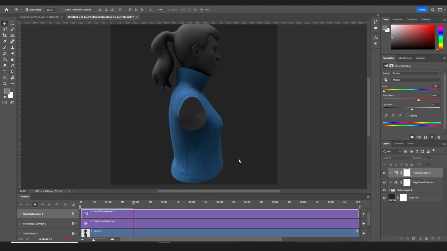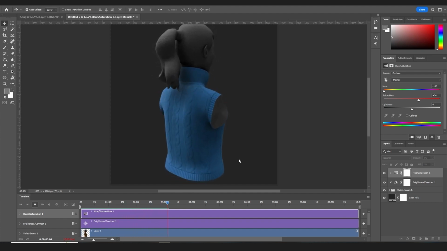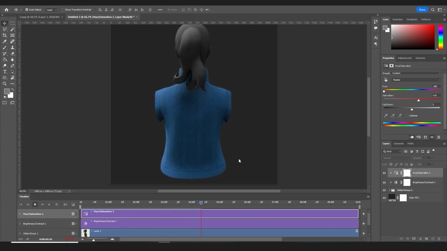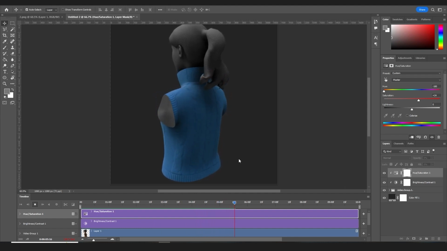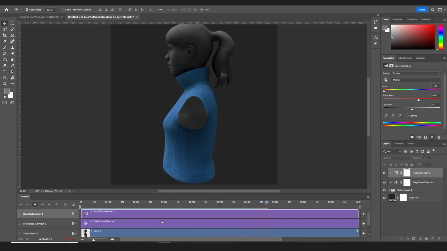You can export as an MP4 from Photoshop. Also you can export as a GIF, and without background also you can do it from Photoshop using Save for Web.